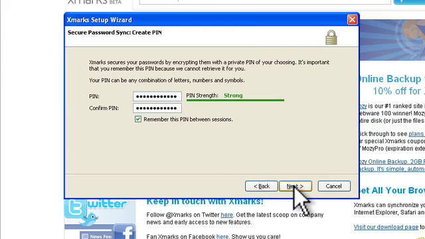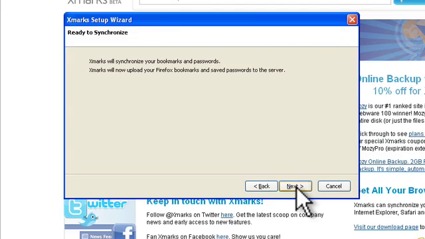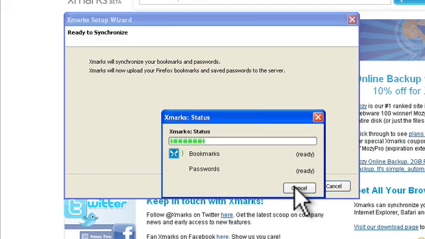Now click on Next. And click Next again. Now Xmarks is ready to upload your Firefox bookmarks and encrypted passwords to their server. Just click Next again and the synchronization will start. Of course, it depends how many bookmarks you have, but this shouldn't take more than about 30 seconds to complete.